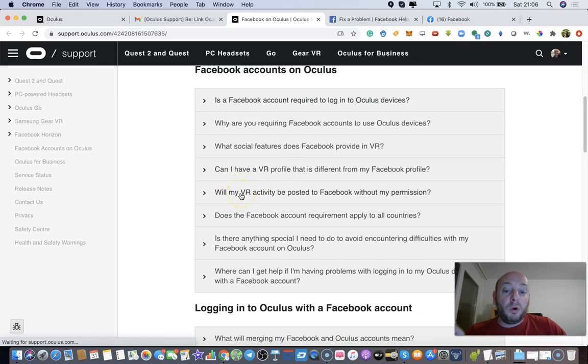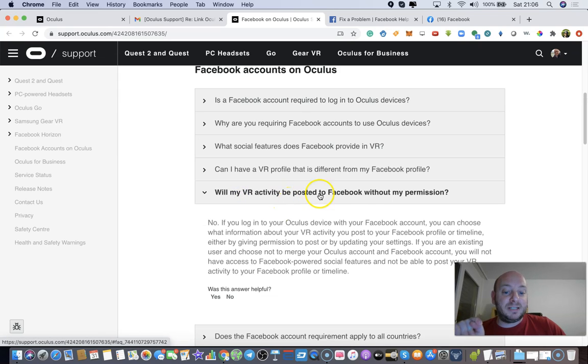Another question that worries a lot of people there: will my VR activity be posted to Facebook without my permission? The answer is clear, no. If you log into your Oculus device with your Facebook account, you can choose what information about your VR activity you post to your Facebook profile or timeline, either by giving permission to post or by updating your settings.